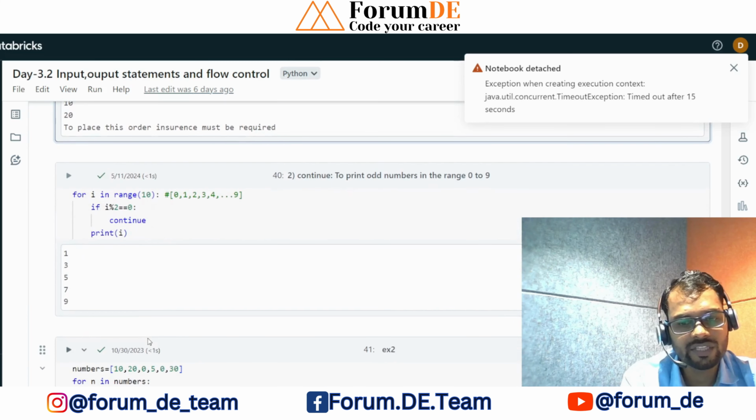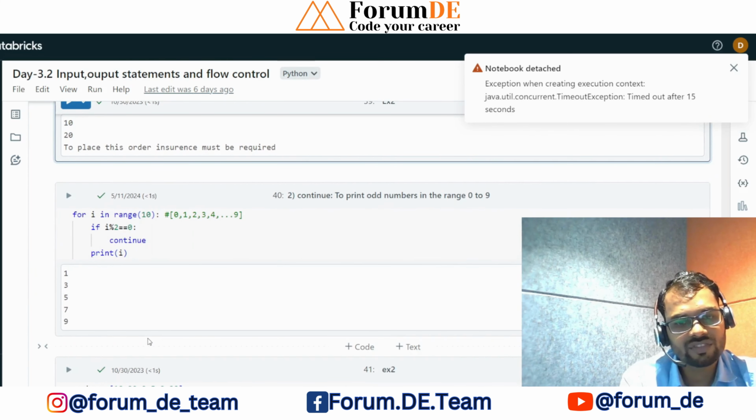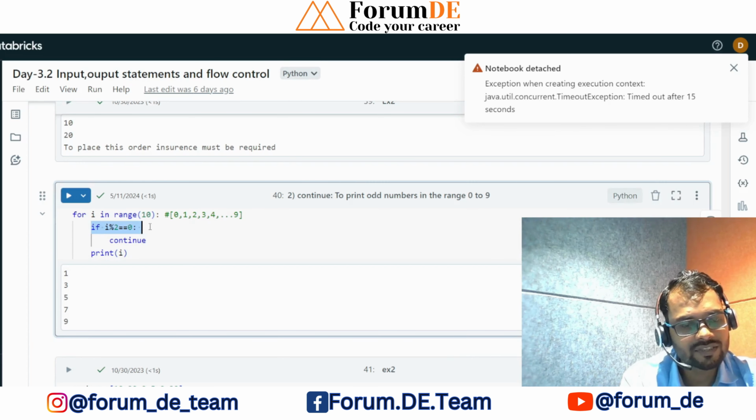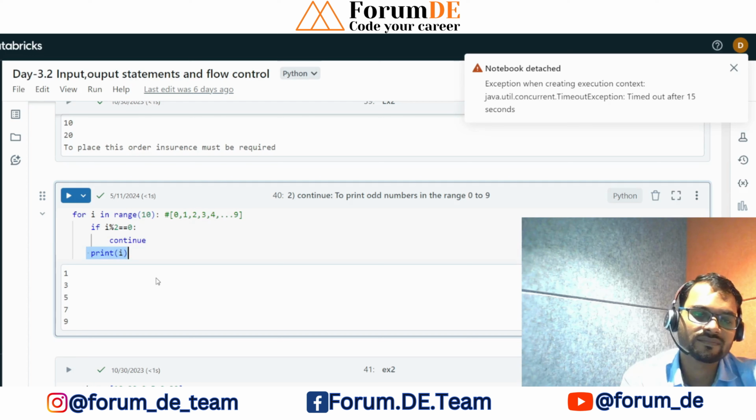Now coming to the continue statement. In the continue statement, suppose any condition you have mentioned in the for loop or while loop has been satisfied, in that case this continue statement is going to execute, right? And after that, whatever code is written below the continue statement is going to be skipped for that iteration. It means that execution will move to the next iteration, correct?